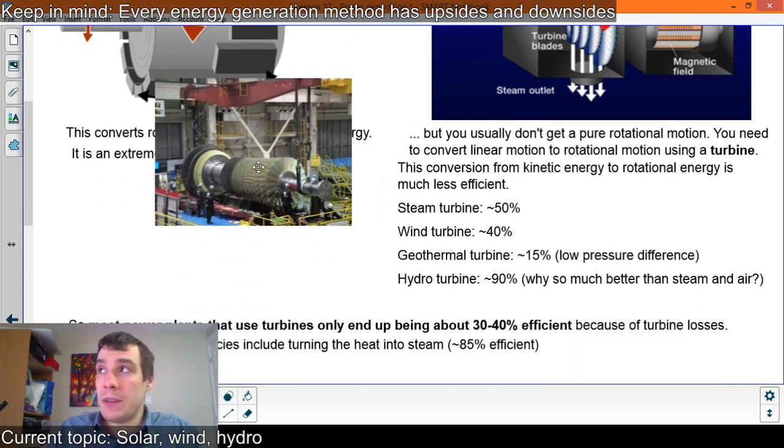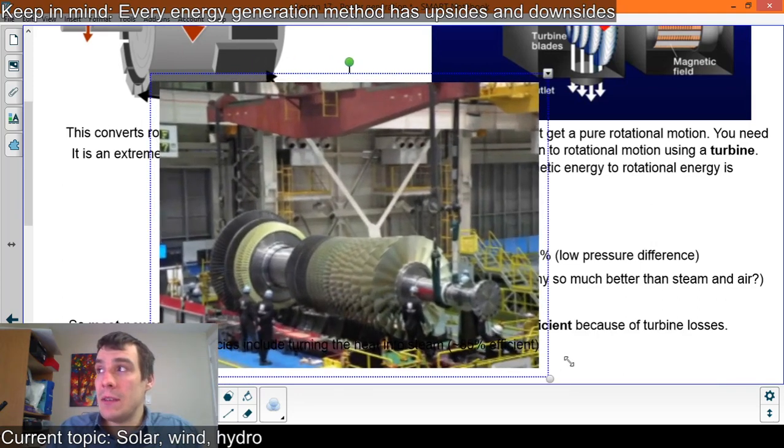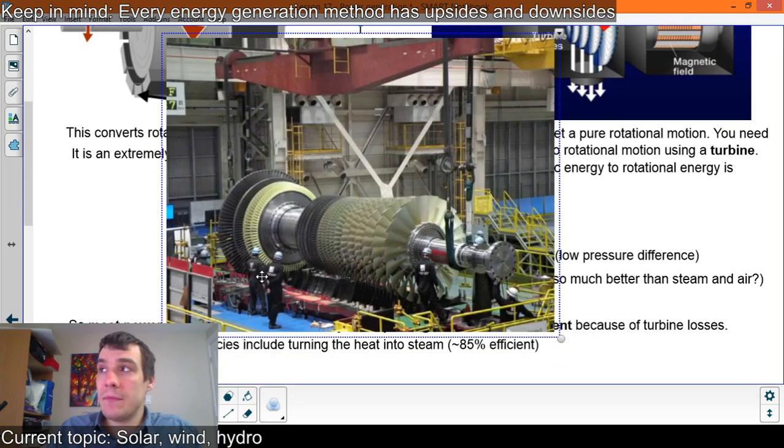Here's a picture of a turbine. All right, and you can see these are people. So these things are huge, and it's just a bunch of fans in a row. The steam hits one fan and starts turning it, hits the next fan and starts turning it, and stuff like that.